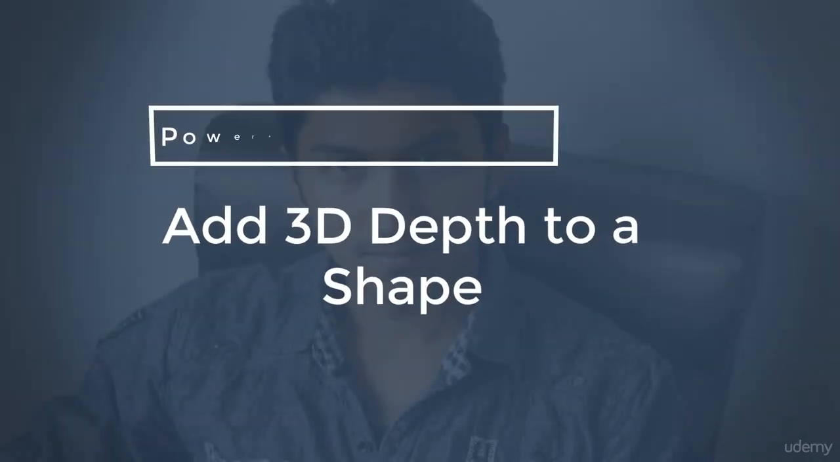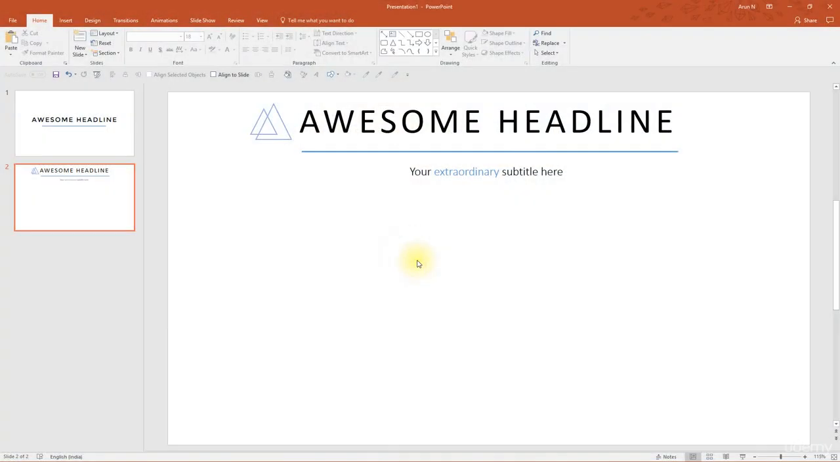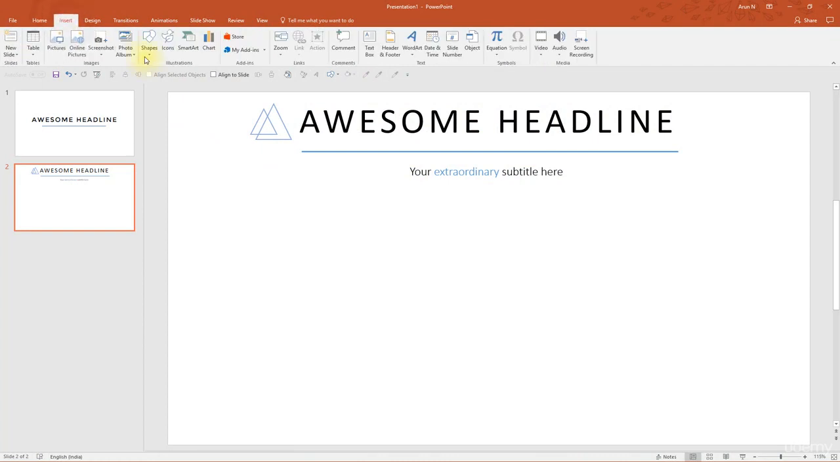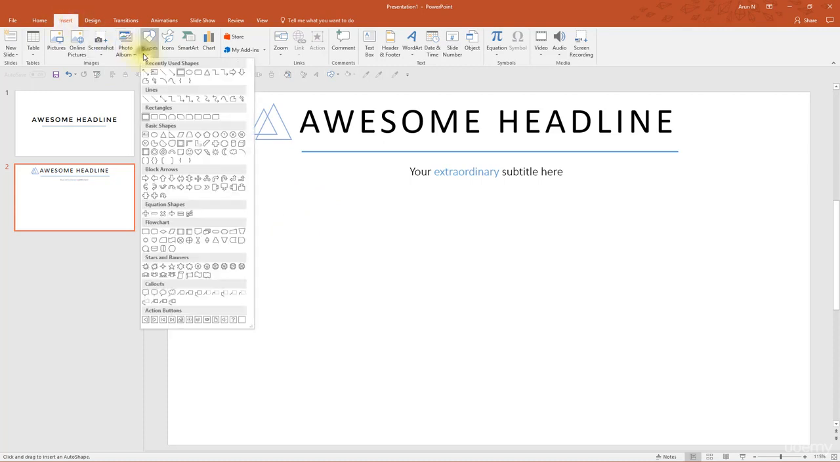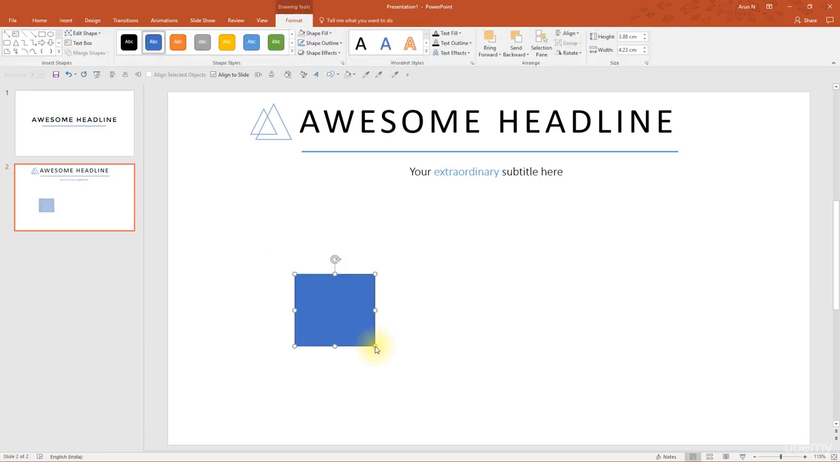In this lecture, you will learn how to add 3D depth to a shape. Let's add a shape like a rectangle or a square. To learn how to add 3D depth, to insert a shape, go to Insert, then choose a rectangle. Now let's draw a simple rectangle like this, or it can be a square too.